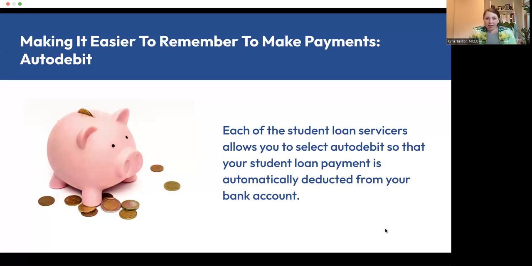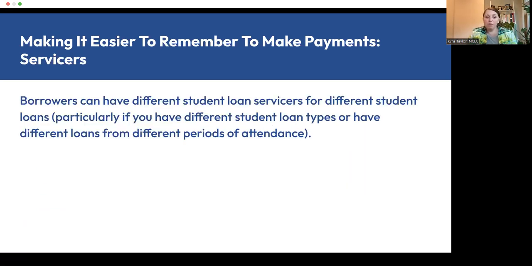Now, another thing that comes up for borrowers is that sometimes it's just hard to remember to make the payments. And so if you have a federal loan, you can sign up with your servicer to make auto debits. And then your student loan payment will be automatically deducted from your bank account, and there will be a small interest deduction as well that's applied to your account.